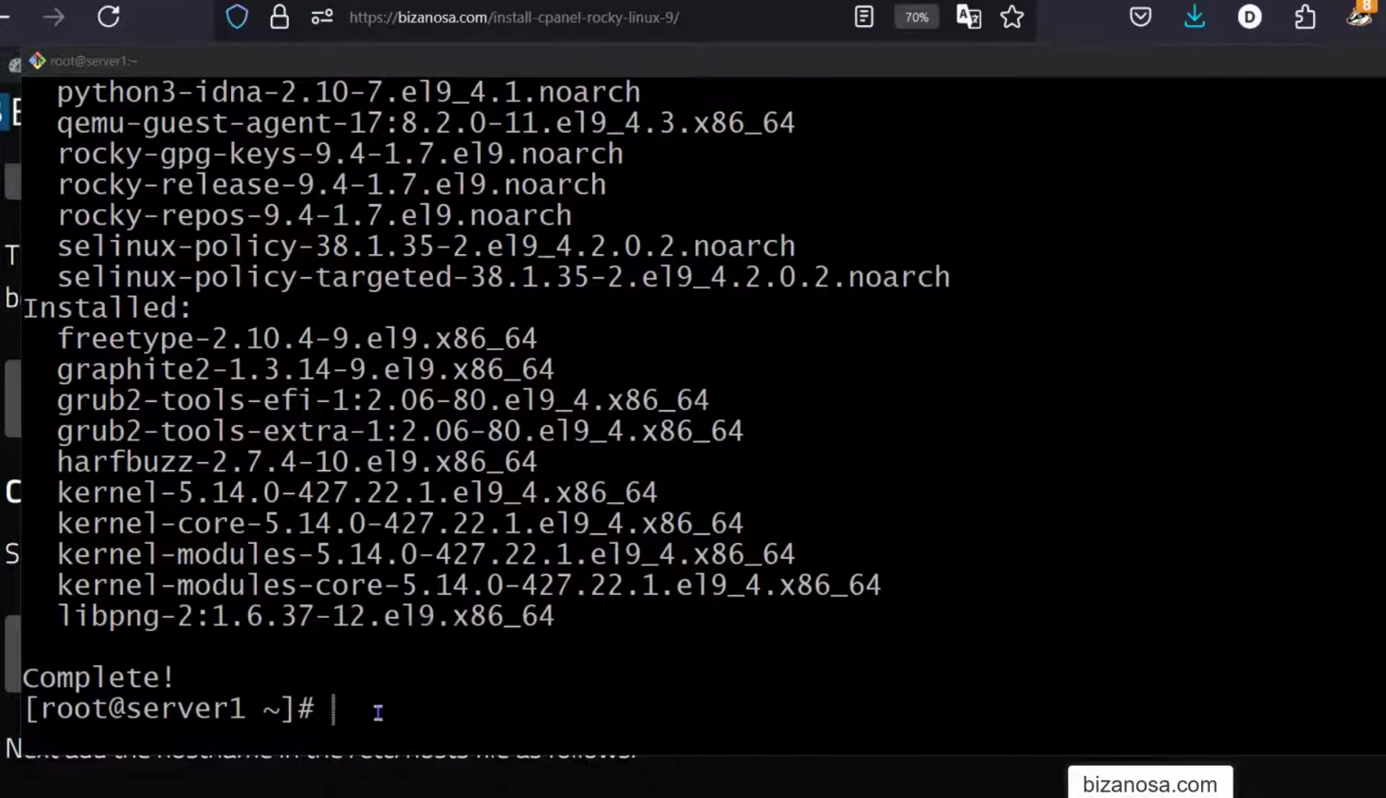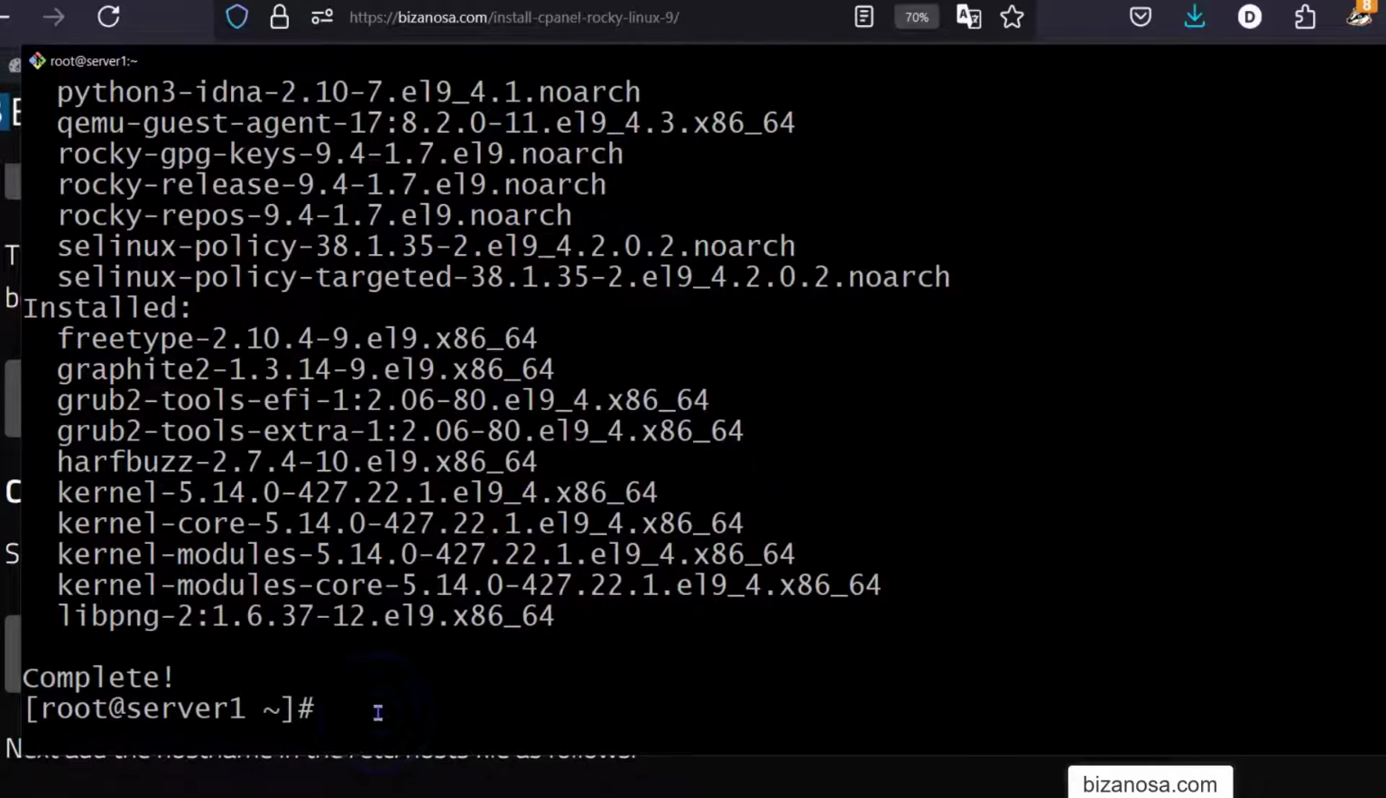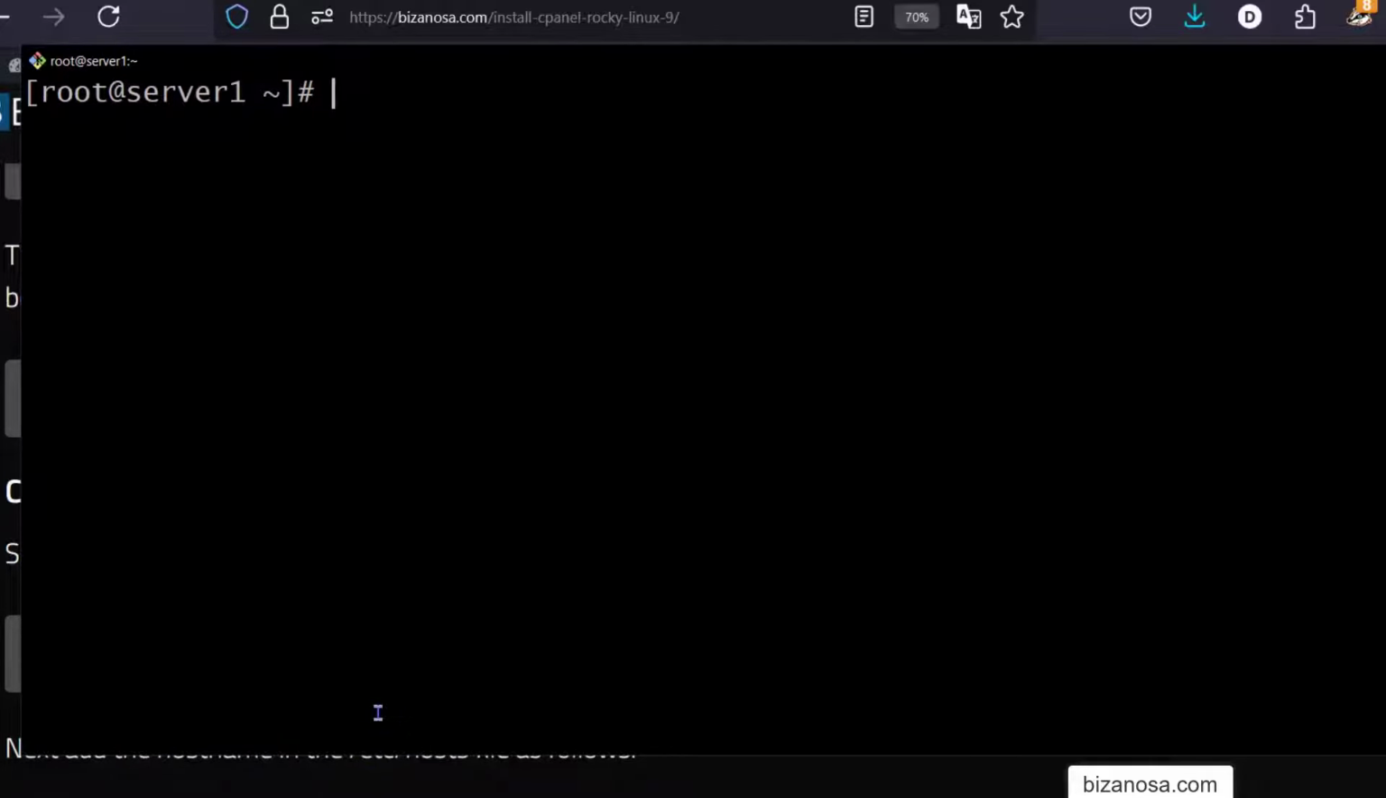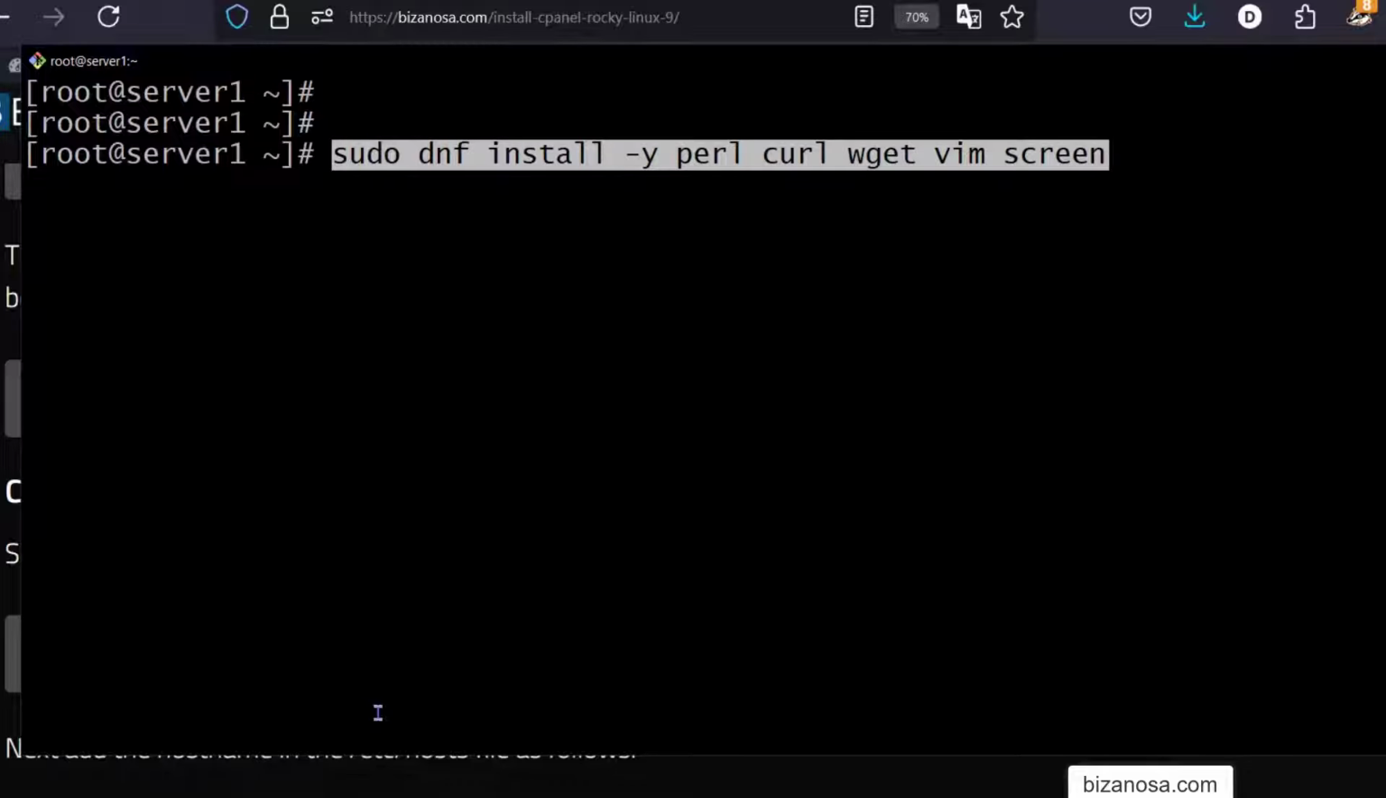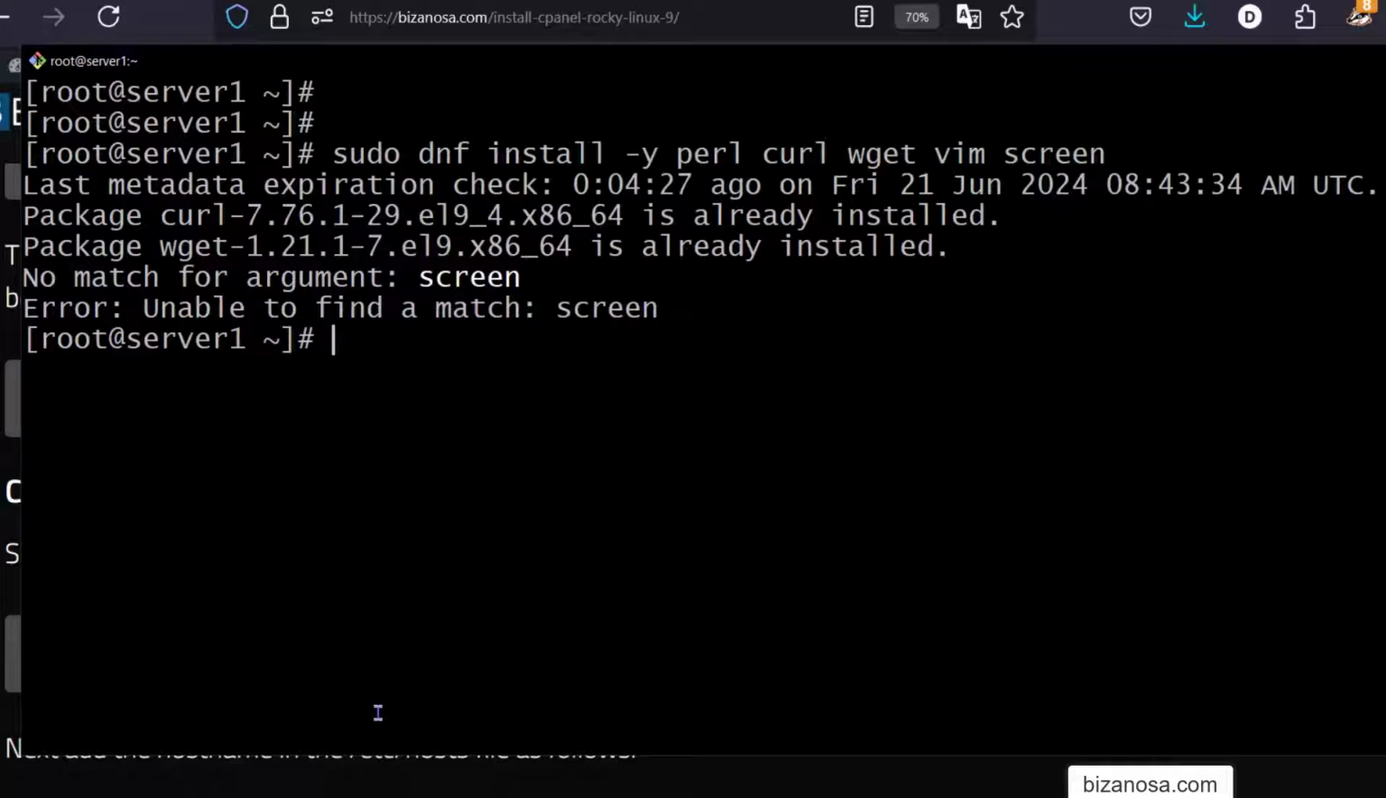There we go. The update is complete. So I'm just going to do Control L to clear the screen, and I will paste in the commands for installing those applications. So I'm just going to do Shift Insert to paste in Git bash and then enter. So let's see. Package curl is already installed. wget is already installed. No match for argument: screen.